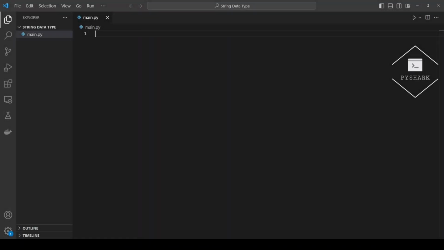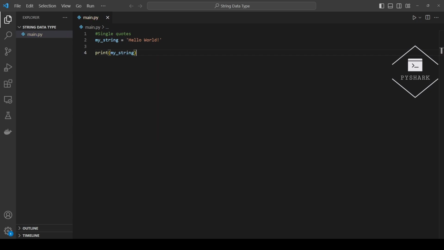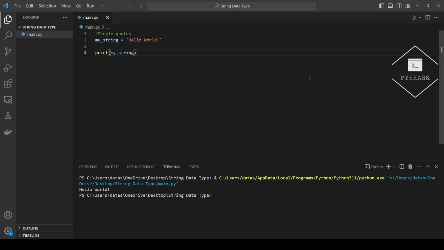In Python, you can create a string in several different ways. Let's take a look how you can create a string using single quotes. This is one of the most common ways of creating strings in Python and is very simple. Perfect. We see hello world printed.